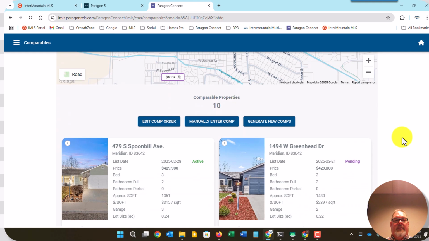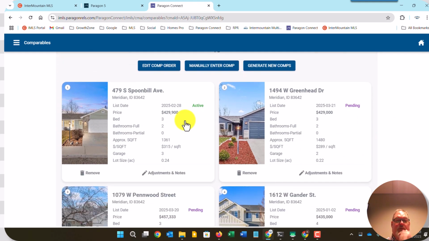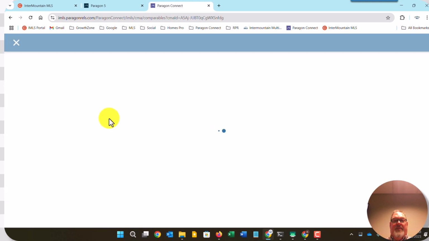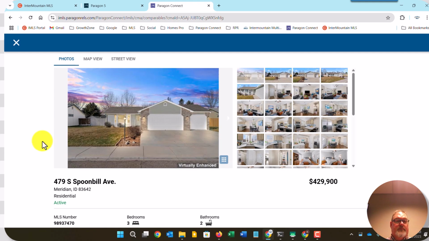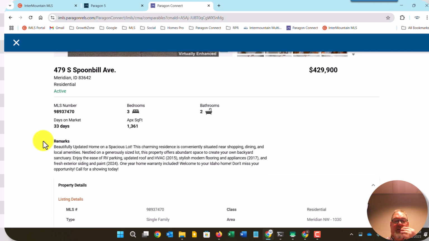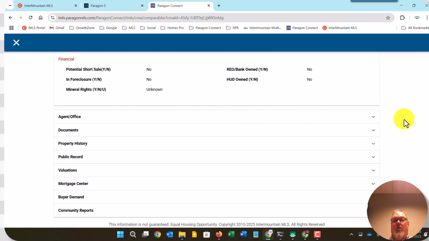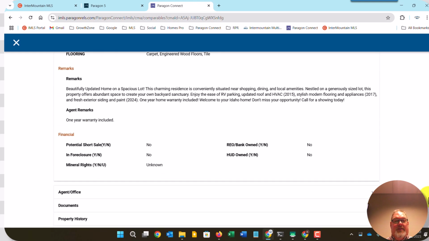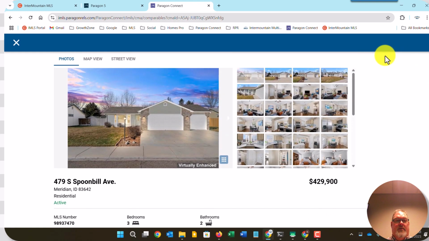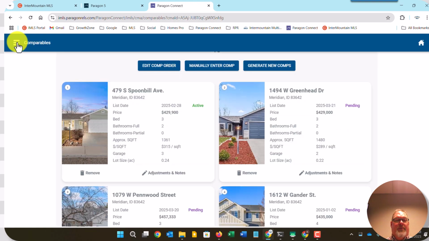And then when you're looking at the comparables, if you click on a property like the picture, that'll bring up a detail view. And because this is Paragon Connect, it's an agent tool. If you go on the property information to show more, you're going to see all the information there. To go back to your list, you just click on the X on the left to close that property.